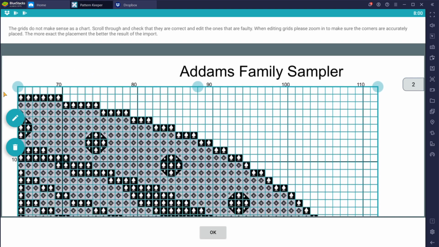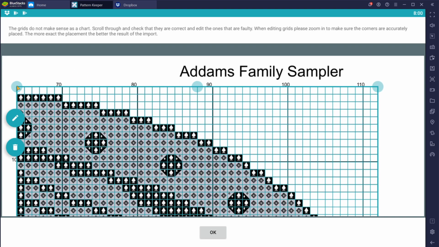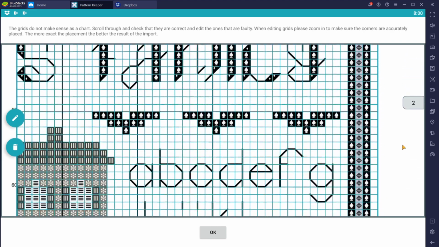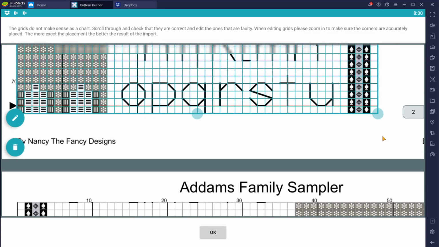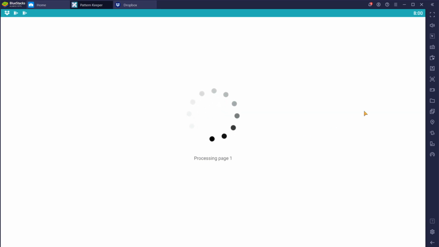But yeah, basically you're just going to spend time very slowly pulling at your corners and trying to get it to line up the best you can. I'm not going to do every single page. I'm only going to do those 2 pages because I don't want to keep you here forever. So now it'll try and process those 2 pages that I just put the grid in for.